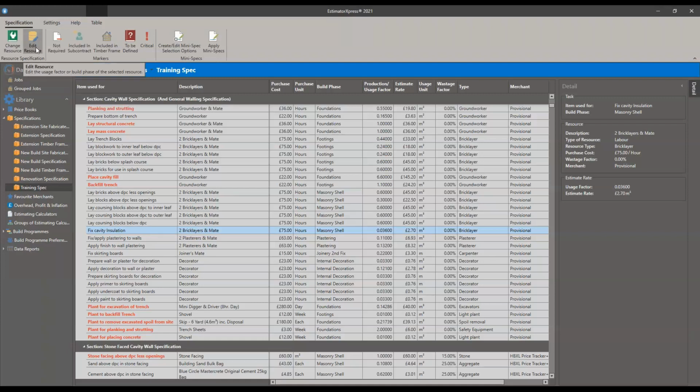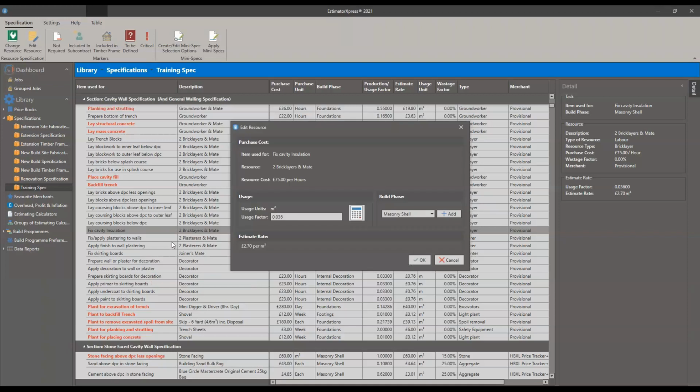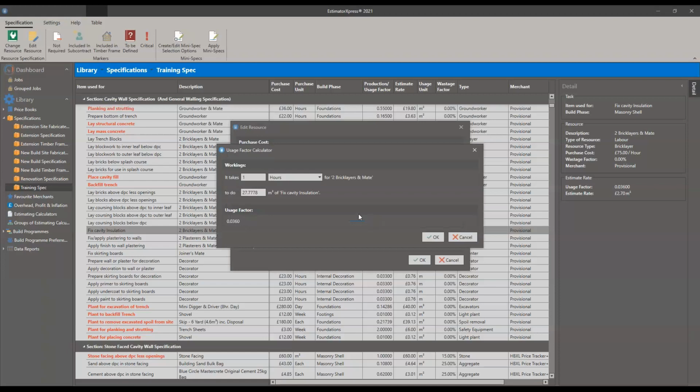Instead, we're going to go straight to the edit resource button, which you can click up here, or you can right click and go edit resource. This time it takes us straight to the edit resource box. Our fixed cavity insulation for bricklayers and mate costs £75 per hour, usage factor 0.036. Once again, all we need to do is click on the calculator, and we can then change how fast they work. So it takes 1 hour to do 27.77778 meters square of fixed cavity insulation.